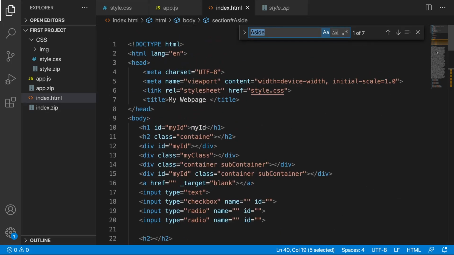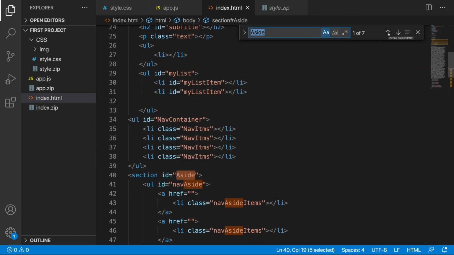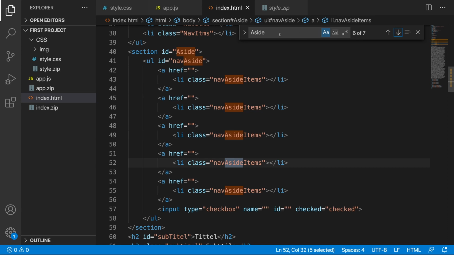For example, even in our minimap, it will show us where it is. And now we can even jump through it if we hold down our arrow keys. Let's say to the next word, and the next word, and the next word, and so far and so on. Now, we just searched for match case, but we could also search for match whole word.